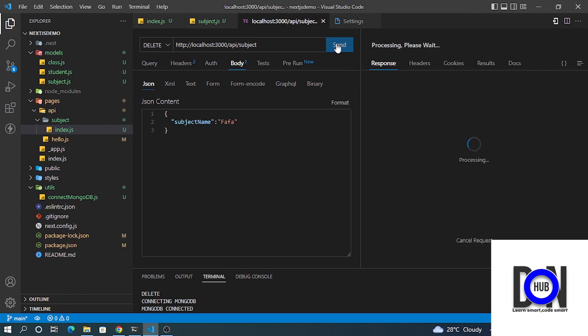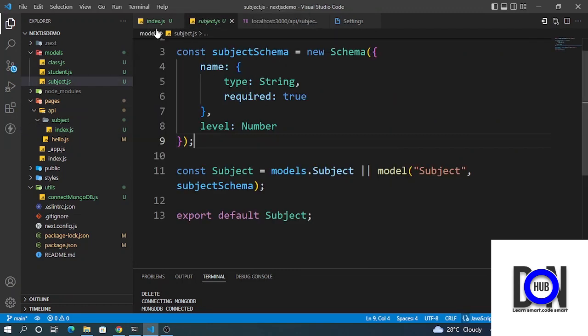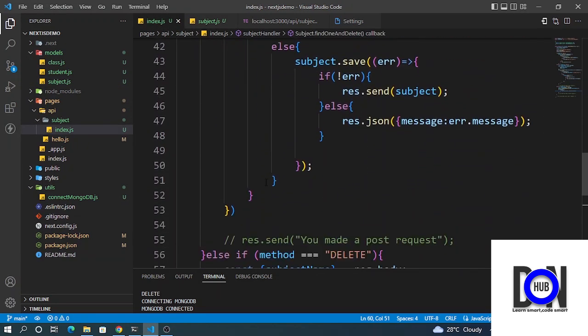Okay, let's try again. You see, now we are not getting anything. It means there is no Fafa inside again. Let's cross check. Alright, so we now have ICT and science. So we've been able to delete a document successfully, right? Congratulations. I think we've done a great job.